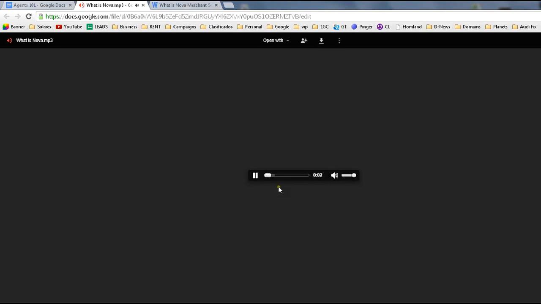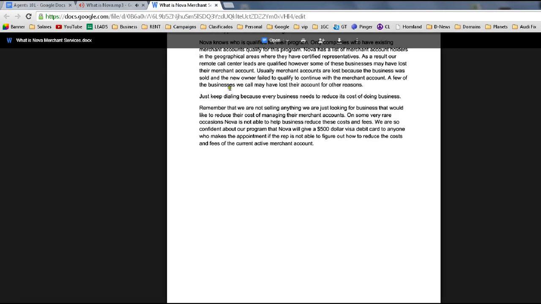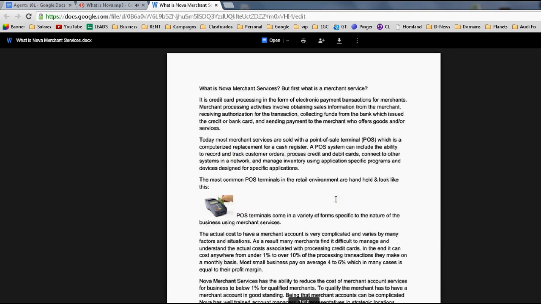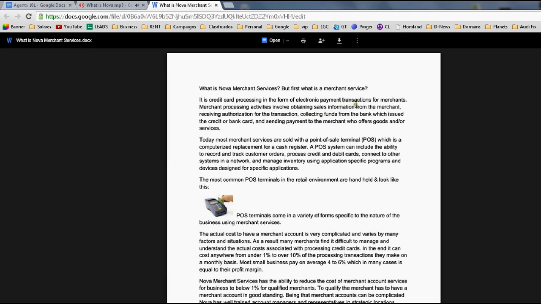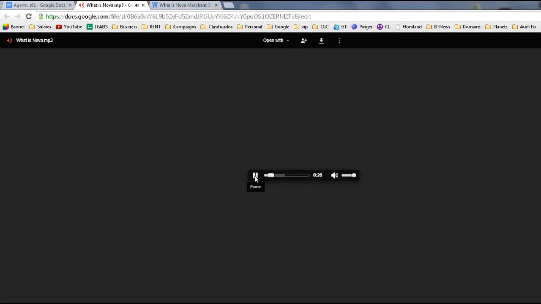Okay. Right now, I What can. is Nova There you go. Merchant Services? Well, but first, what is a merchant service? It is credit card processing in the form of electronic payment transactions for Okay. merchants. It literally just reads back. Merchant processing It activities tells you involved everything obtaining sales that information from the merchant, a merchant receiving or point of authorization sale for the machine is, all that transaction, kind of detail. Okay, collecting funds that from is the what it is. bank which So make sure that issued you the listen to credit that or while you have bank that card.